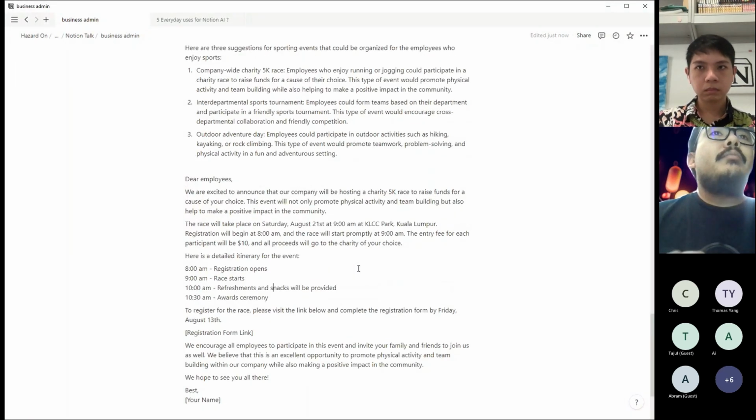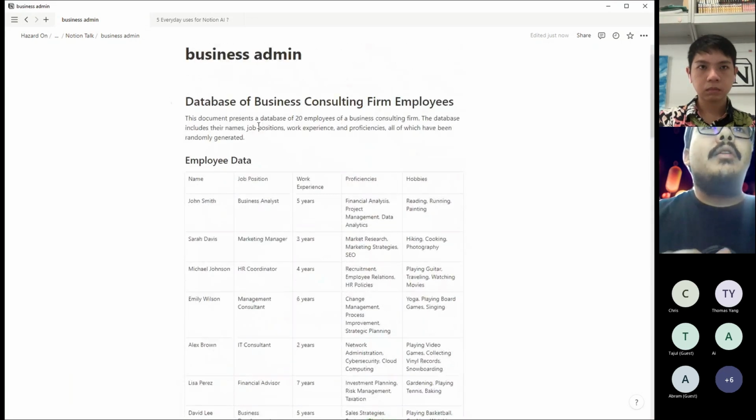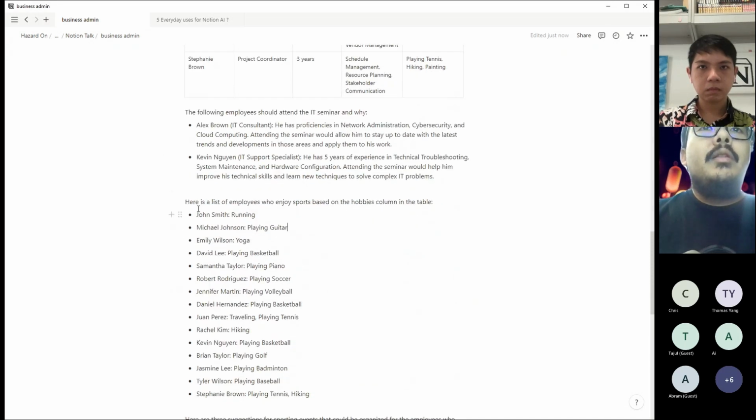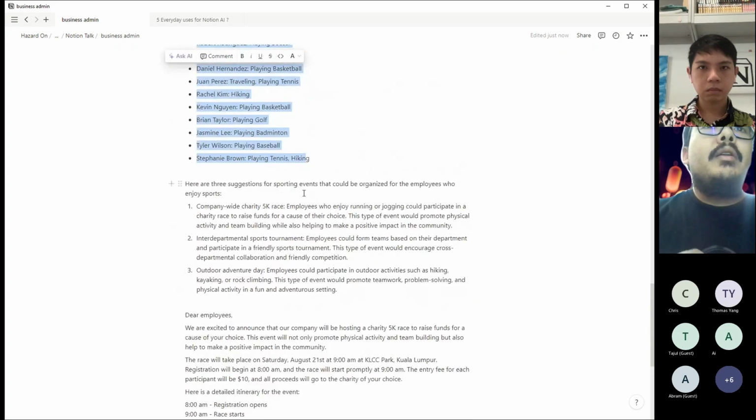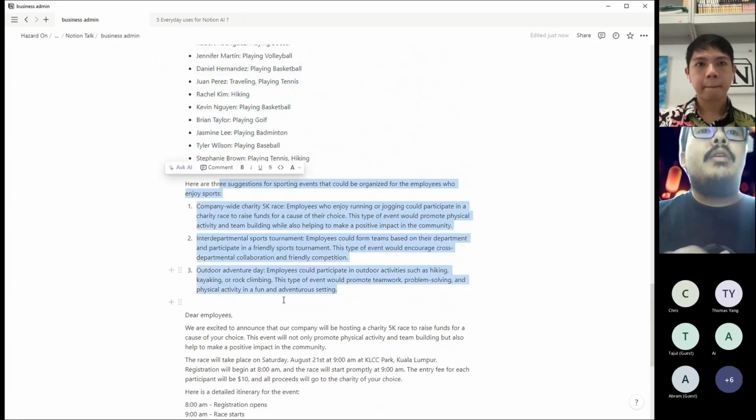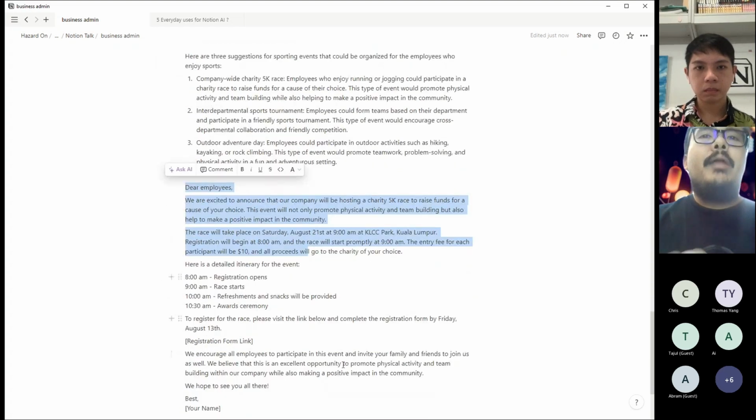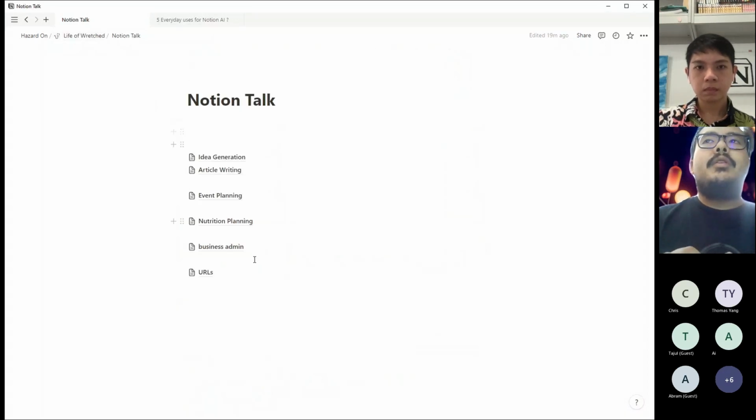So the next one I am just gonna say, so you can see my flow. So you can start with one thing, a database, and you can go to training suggestions. Then you can list the details of the sports and hobbies, and then you can give a suggestion about the event. Then you write the email for the event. Then you can plan the meal, all in the same page.